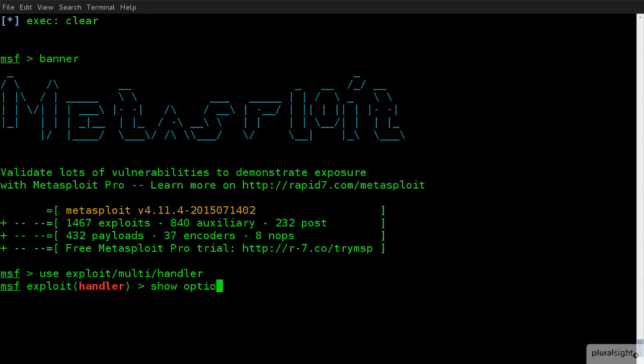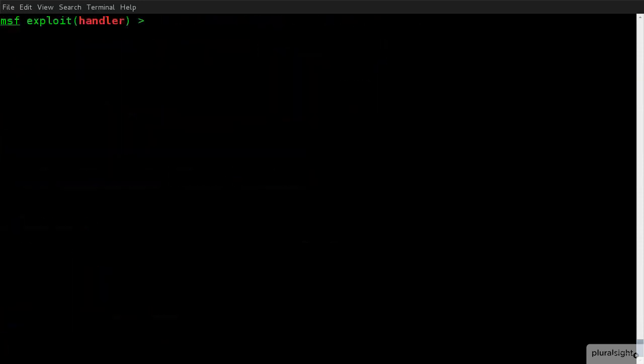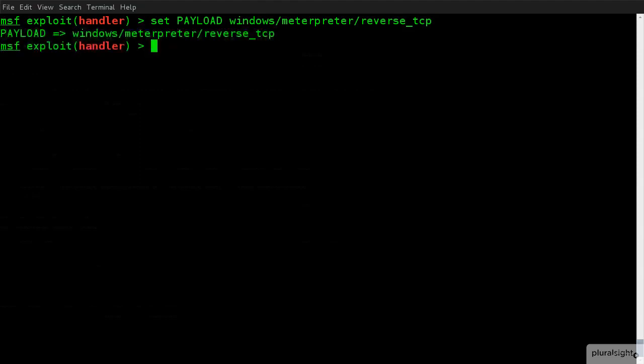If I do show options, this is going to come back and say, well, there's not really anything that needs to be set because it's just going to sit there and listen. And I haven't told it to do anything yet. I haven't set a payload. So let me clear and let me type set payload. And remember what we chose in the executable that we generated. We chose Windows Meterpreter, and we chose reverse TCP. So now we're doing a one-to-one mapping. Whatever we generate in the executable is what we generate here. So I have now said, use this multi/handler, tell it to use the same payload.